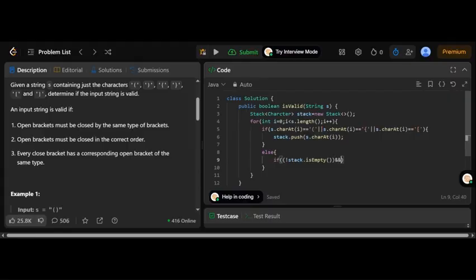And I'm going to check if the stack.peek, which is nothing but the top element present in the stack, is equal to any of the open braces, and at the same time the character that is present in the string, that is s.charAt(i), is equal to the corresponding closing brace, then it means it is a perfect match.